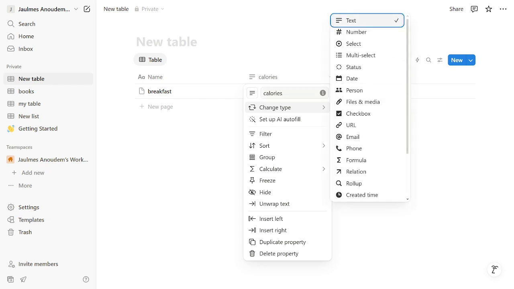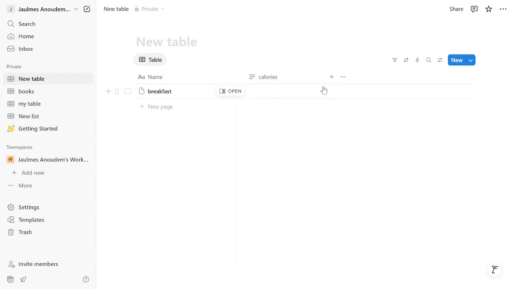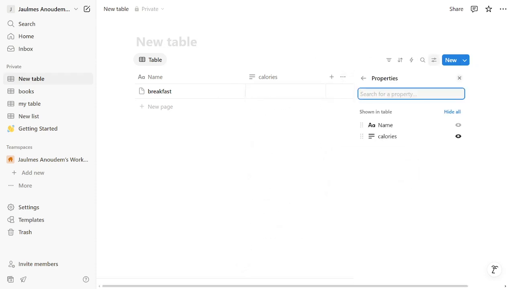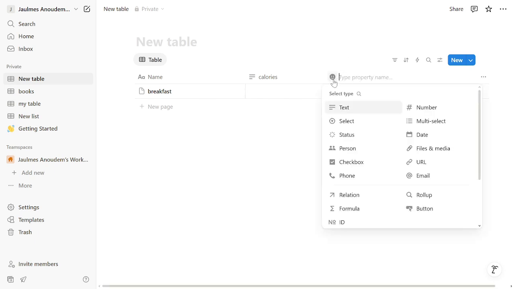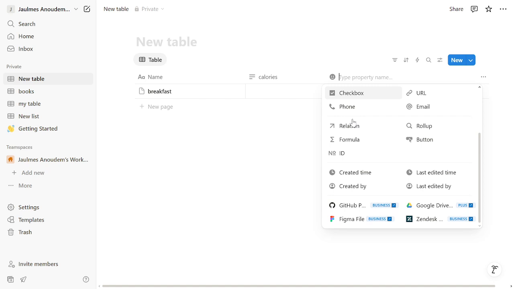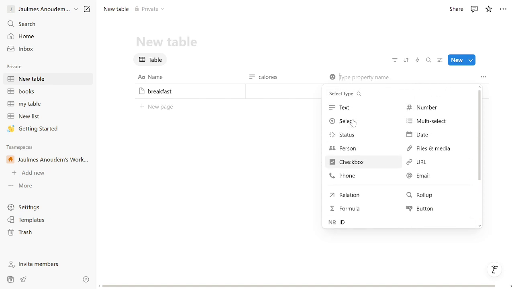Finally, create a progress page linked from your main diet plan page. This page can include a weekly or monthly overview of your diet and any notes about changes in your weight or how you're feeling. The reason we do this is to reflect on our progress and adjust our diet plan if needed. And that's it. You've now set up a comprehensive diet plan and monitor using Notion.